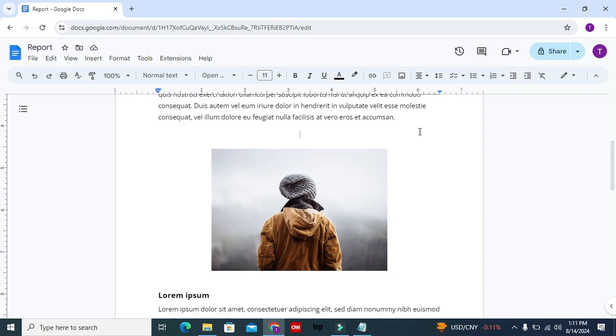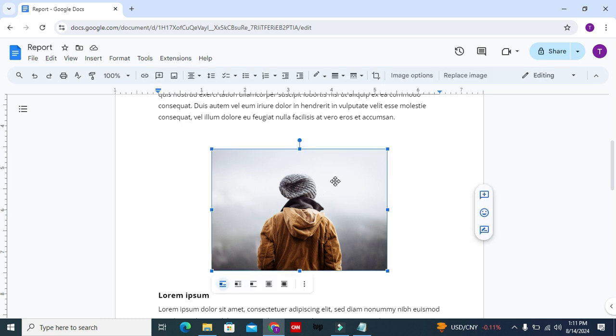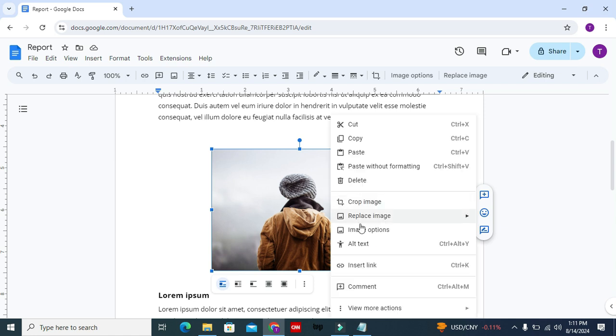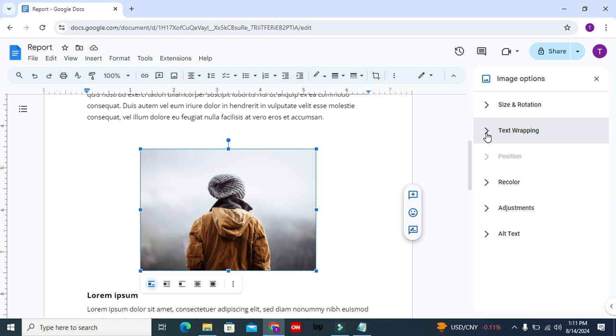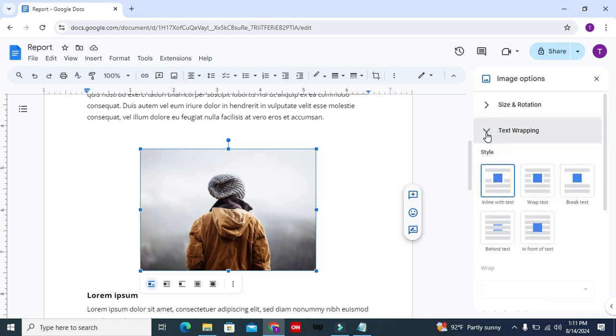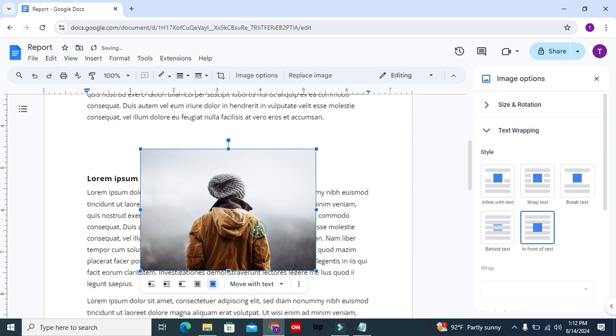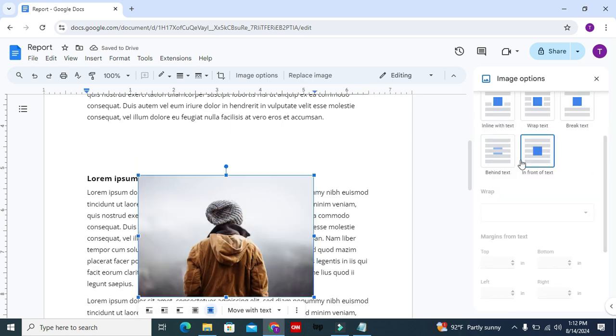To bring image in front of text on Google Docs, go to your Google Docs and open the document. I will bring this image in front of text. To do so, just right click on the image and click on image options, expand the text wrapping and select in front of text. Now look, the image is now in front of the text.